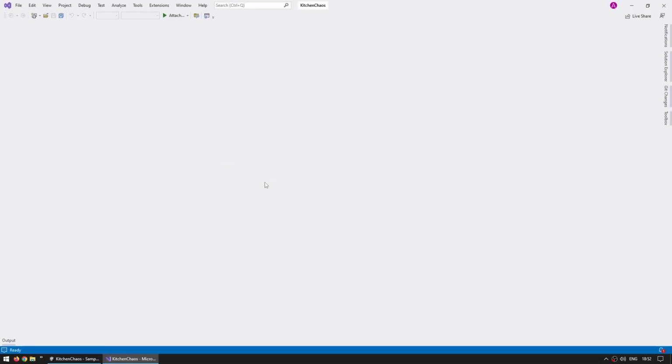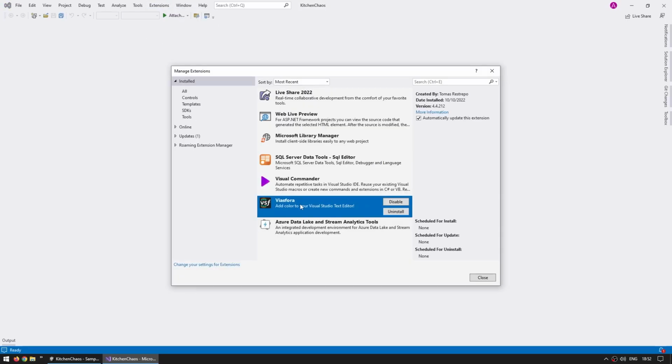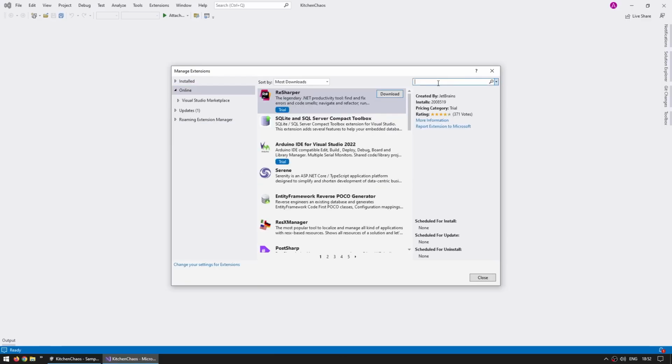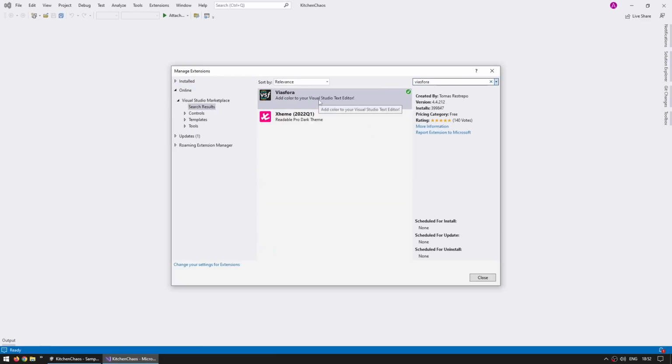In my Visual Studio, I have a really nice extension that adds a bit more colors to my code, which makes it easier to read and write. So up top, let's go into the Extensions menu and manage extensions. And the important one that I've installed is this one, VS4. If you want, you can go into the Online tab and search for it over here. And yep, it does show up in here.